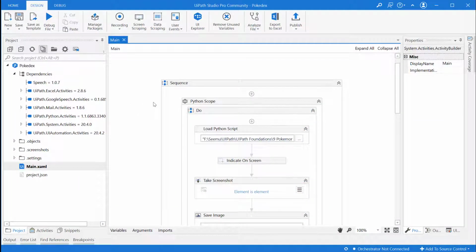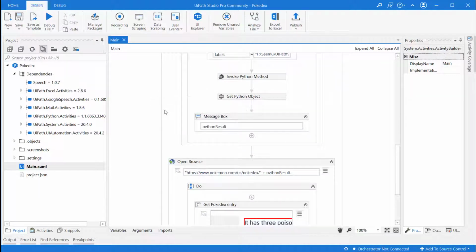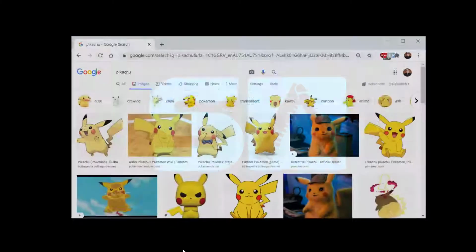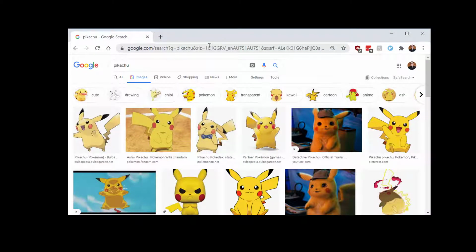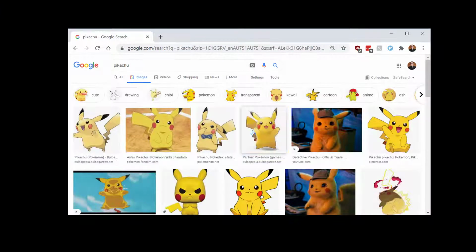Okay, so this is our process in UiPath here. I'm just going to run it now just to show you a demo of it working. So let's go debug file, run file. It will take a second to load, and I've just Googled images of a Pikachu. When it's loaded, we can select any one of them here, and our custom model will detect that it's a Pikachu. And when we hit OK, it's going to open up the Pokemon website and read out its Pokédex entry.